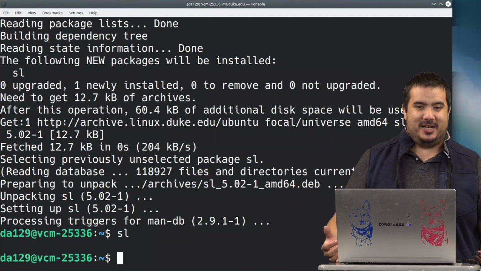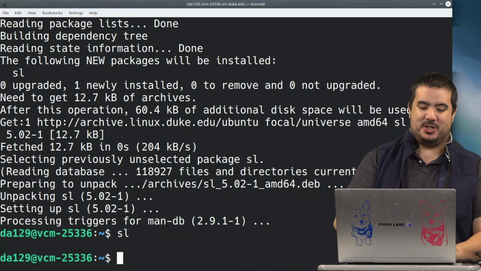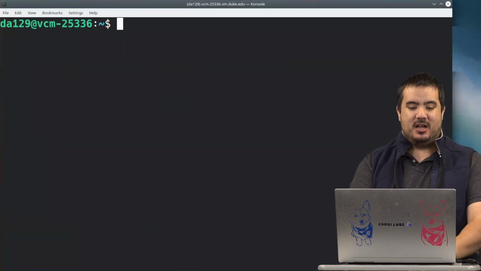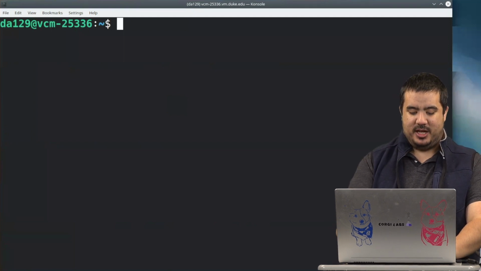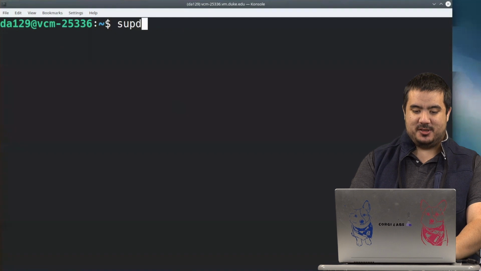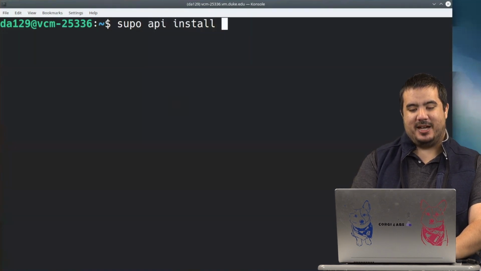Let's do one more installation just to get some reps and maybe show us something more useful, more interesting. So I'm going to do the same thing. I'm going to do sudo. We know we need to use sudo to install things. And I'm going to do apt install, and I'm going to do a package this time called htop, right?